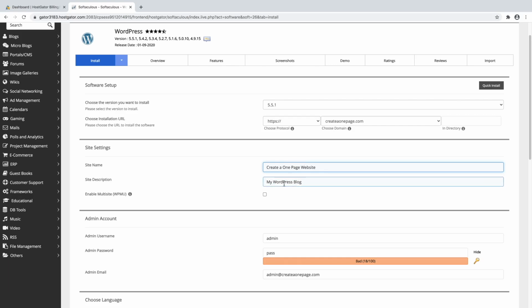And then just give your site a description. So I'm just going to say something like how to create a one-page website step by step.